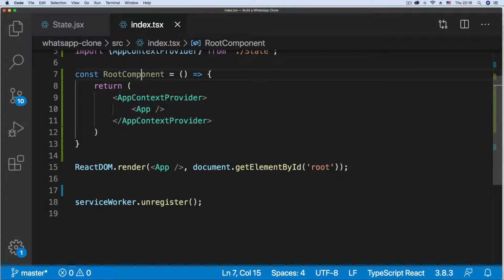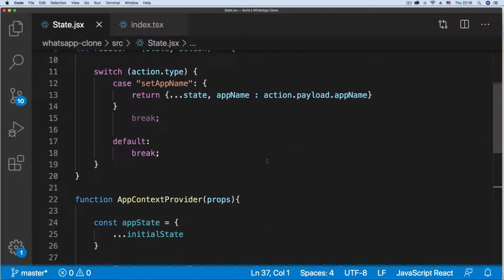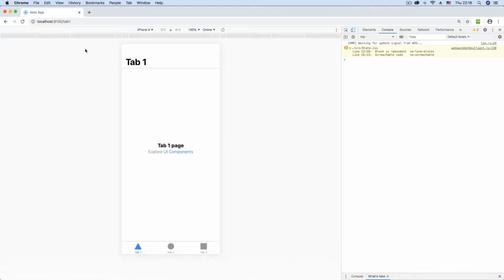So the last thing we'll do is take our root component and replace app with root component. So this now becomes the root component of the application, which is an enhanced component that is able to take advantage of our state management utility. Let's go to our browser to make sure that our app is still running. Let's refresh that. It's fine, everything is fine, so nothing breaks.